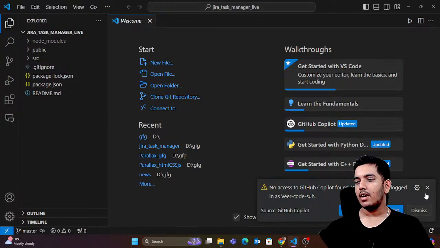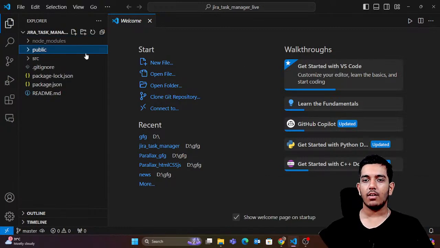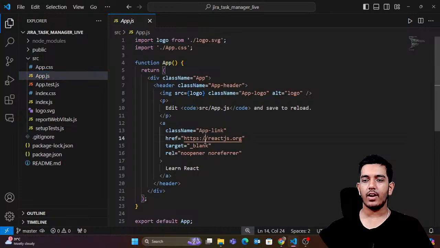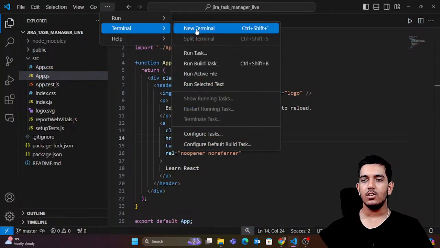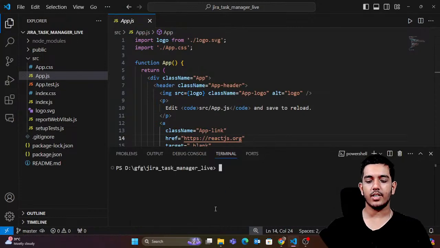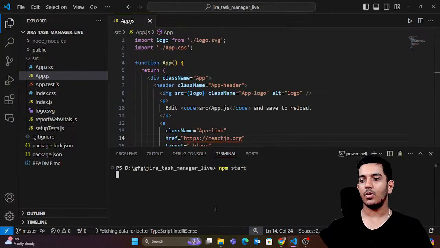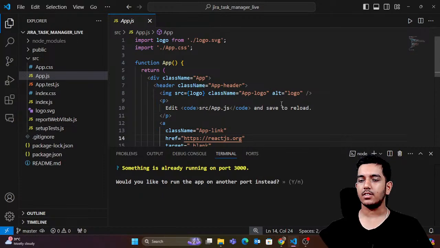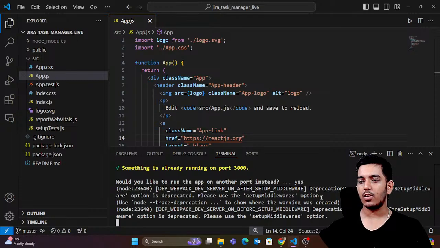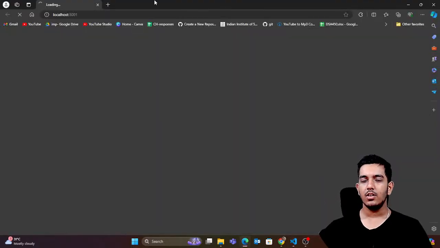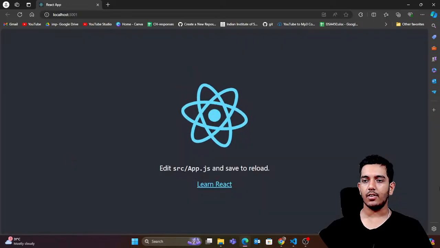Right? And now here, guys, what you have is this src. Inside this we have app.js. First of all I'm going to run this via my terminal. I'll go to the terminal here and type npm start. This would simply start the React.js application. I think something else is running on 3000, so I'll run on another port. Fine. You can see that this application has been started here, right?